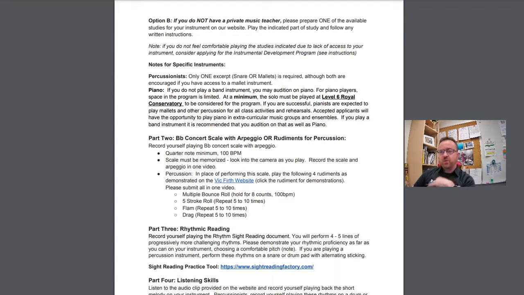B flat concert scale, 1 octave is all I'm looking for. The arpeggio is just the 1st degree, the 3rd degree, and the 5th degree of that scale, and then you play the top degree again. So that is basically all you really need to do. And the arpeggio is that last part that I just did.